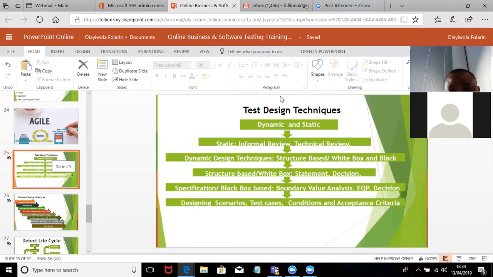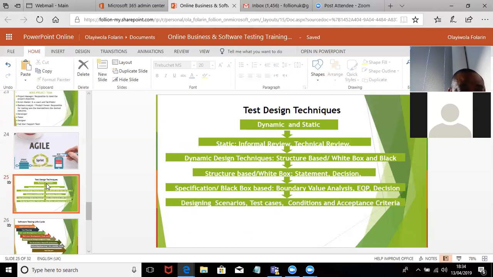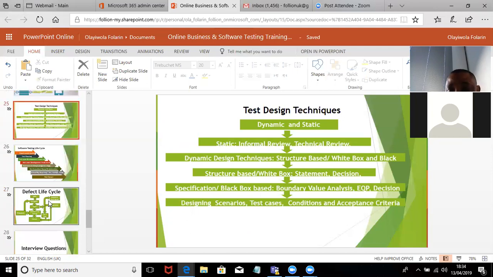Then we'll now do test case design. How to design your test cases. Once we finish how to design your test cases, I explained what the defect life cycle is last week.